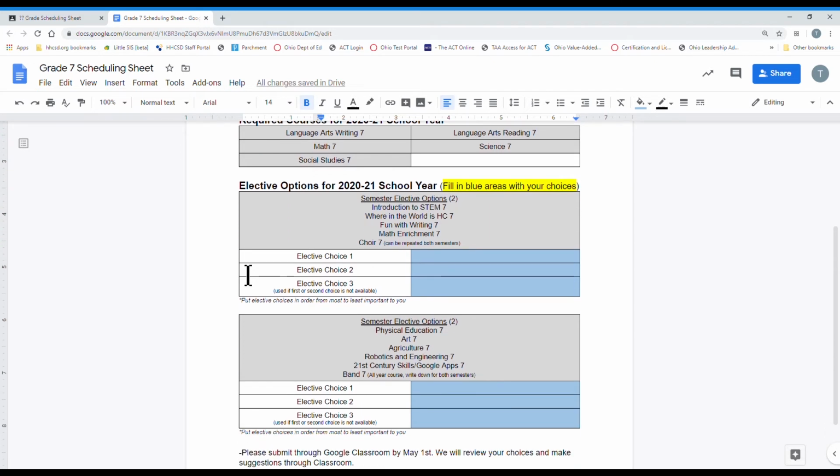Your next option down below is your first box that we looked at. So these are your first elective options. It says fill in the blue areas with your choices. And you'll see the 5 choices that I outlined earlier: the STEM, the Where in the World, the Writing, the Math, the Choir 7. And you'll also notice that Choir 7 says it can be repeated both semesters.